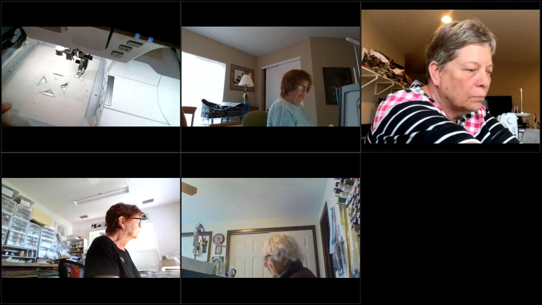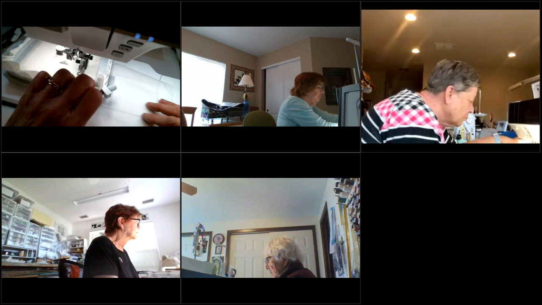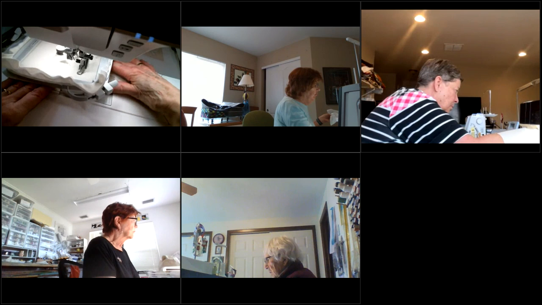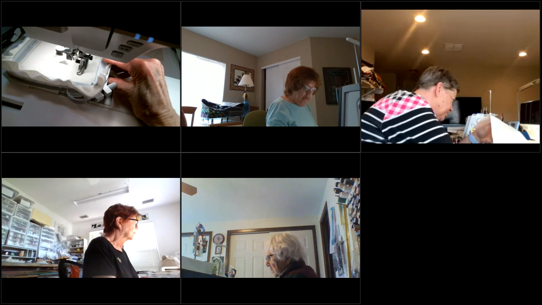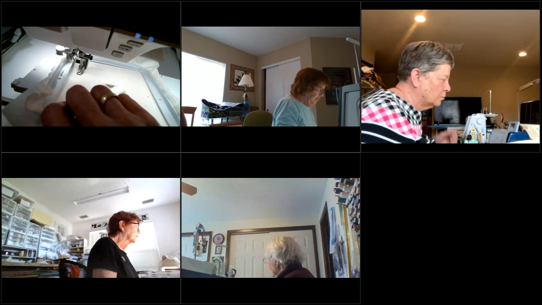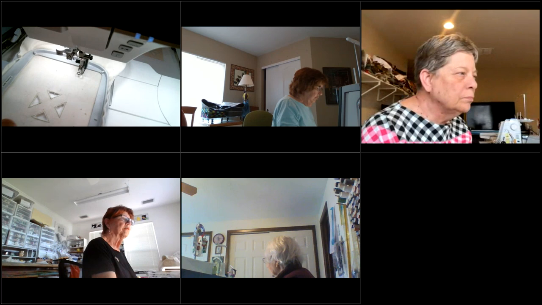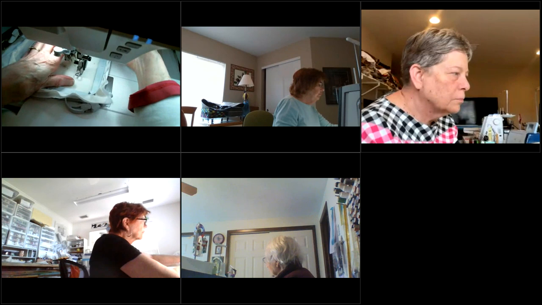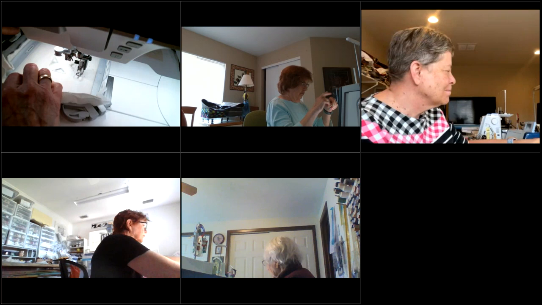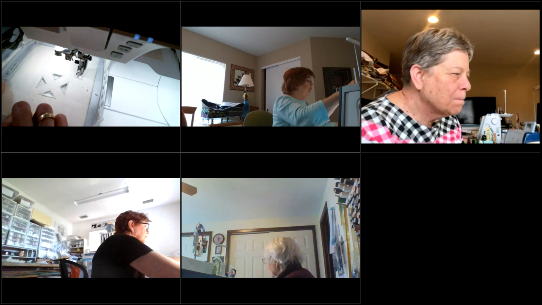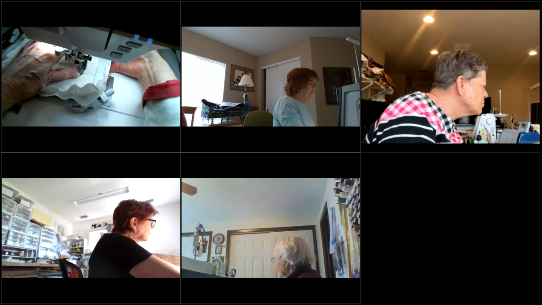All right, put my hoop back on my machine, and you can see that it's positioned itself. Come on. What are we doing here? It's positioned itself away from the cutwork design. Okay, there we go. All right, because it's going to, I'm not sure what you're doing over there. Okay, all right, it's going to tack the new piece of stabilizer down.